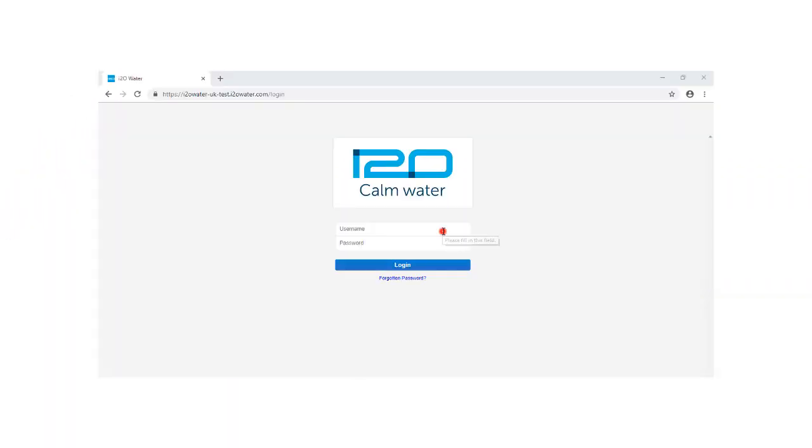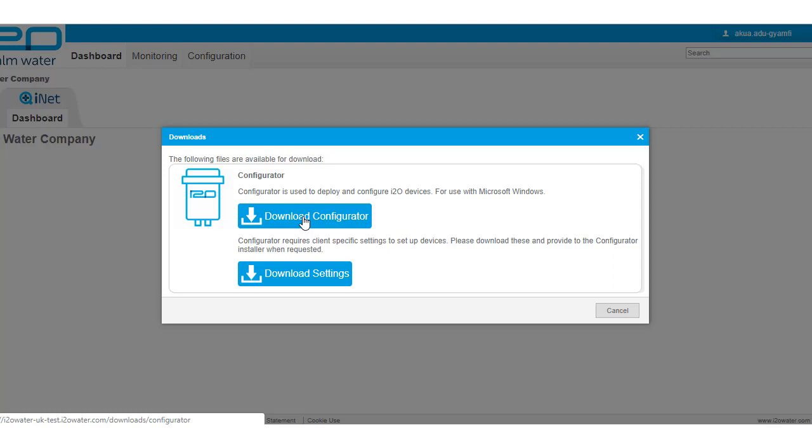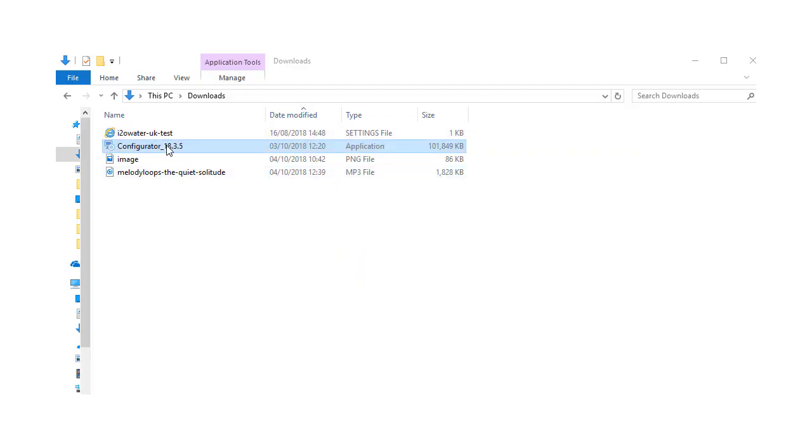Download the configurator. First, log on to your company's I2O platform. Once logged on, click on your username at the top right hand corner of your screen. From the displayed menu, select Downloads. A list of available downloads is displayed. Click on Download Configurator. Save in an appropriate location on your computer.